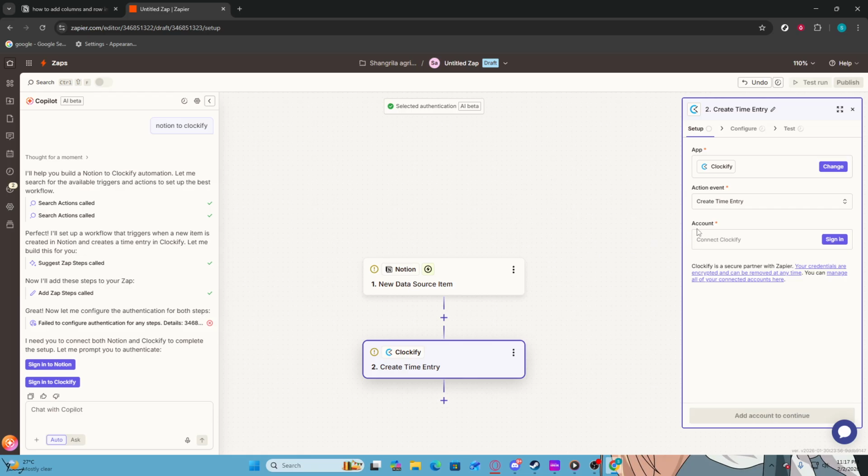Next, click on Create Task. This will enable you to create tasks in Clockify directly from your Notion entries. Ensure that all required fields are filled out correctly.